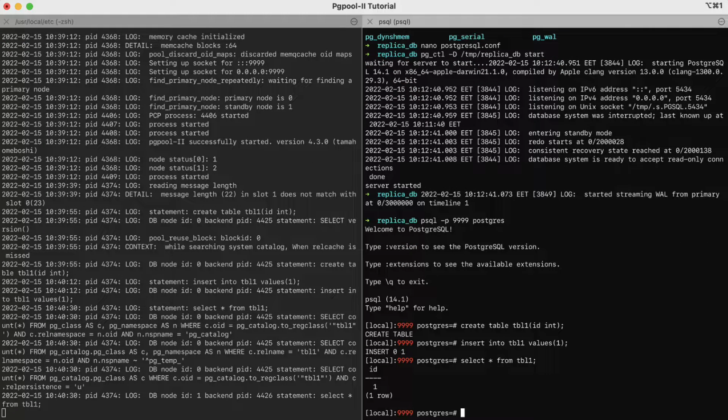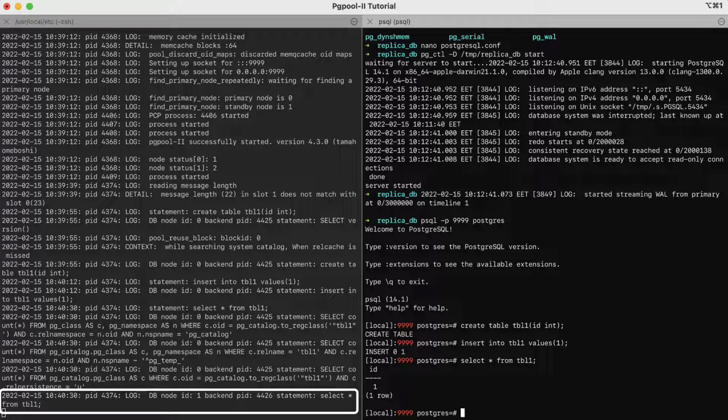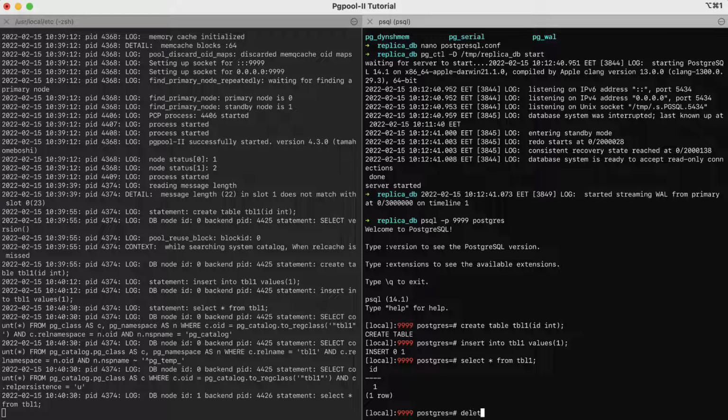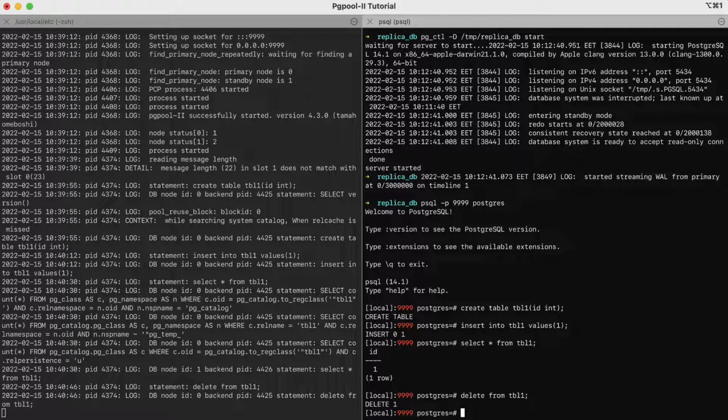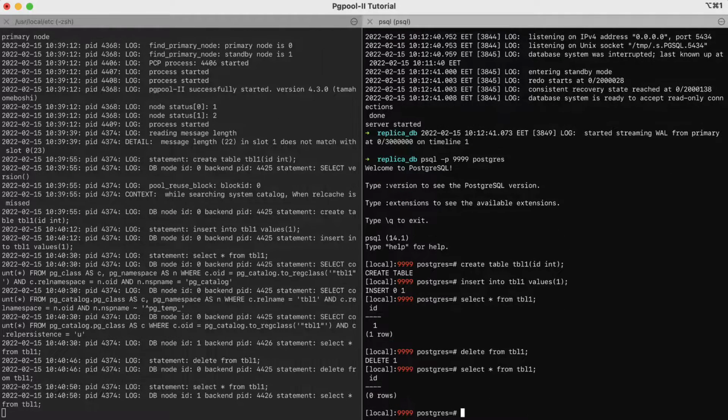We see that the insert statement went to node 0 and the select statement went to node 1. Now let's do a delete. Delete from table 1 and execute another select and see how Pgpool is handling this.